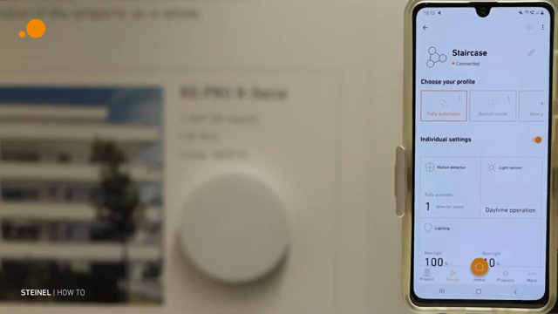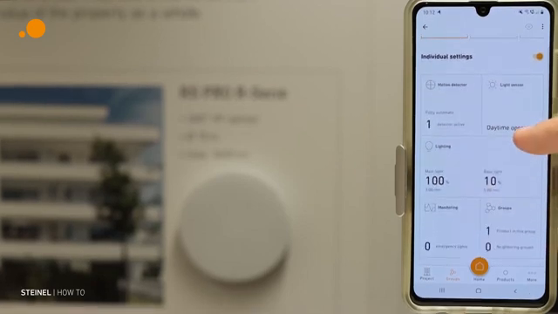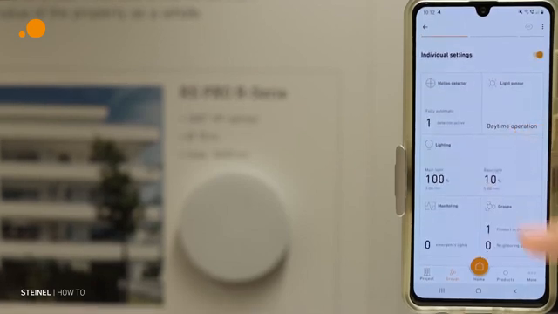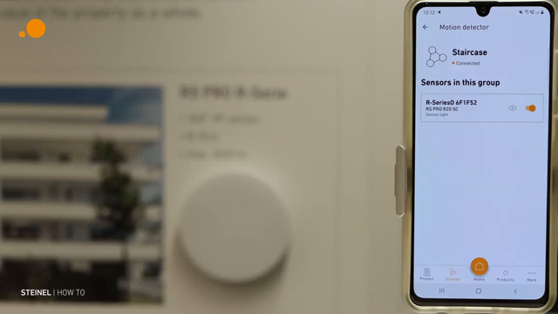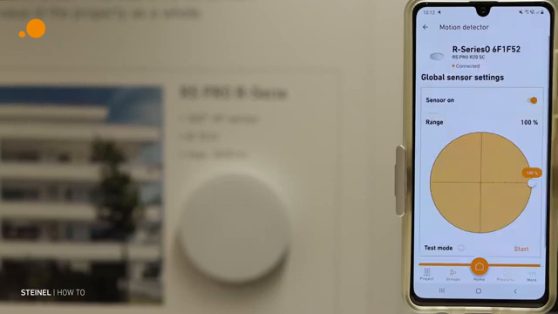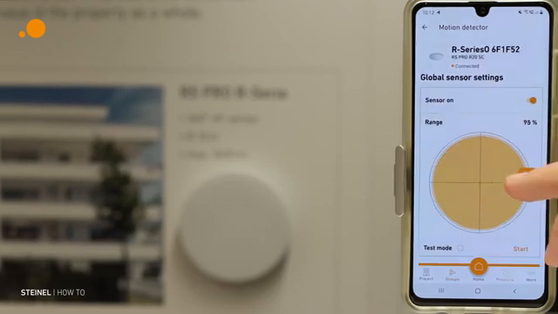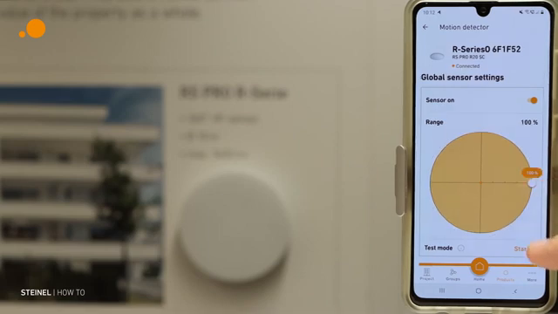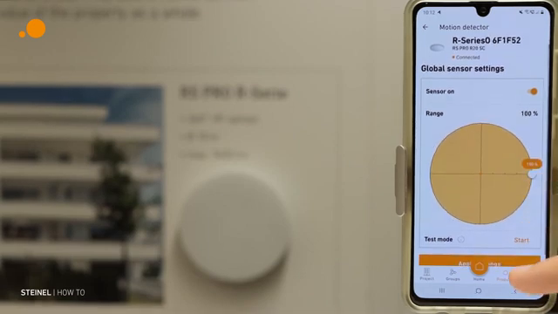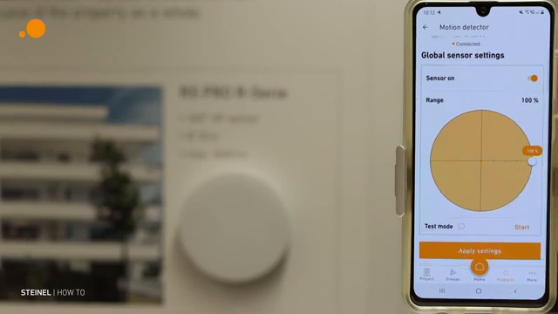We also have a switch mode. Then the sensor is deactivated. You can switch the luminaire normally by a normal switch. Then we have individual settings. In the motion detector, we can reduce the sensitivity of the sensor. Then we can activate a test mode for testing the detection range of the sensor.